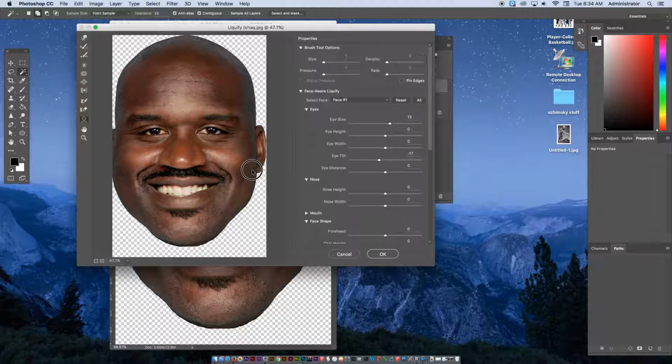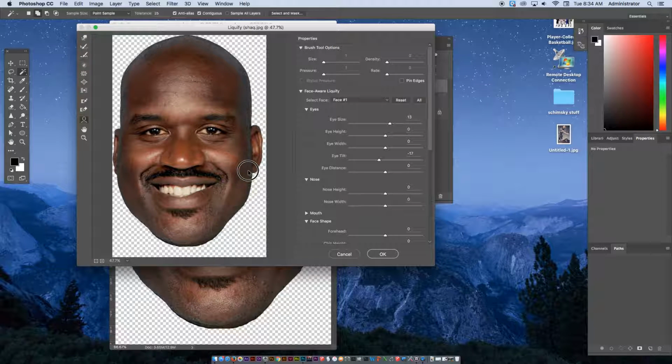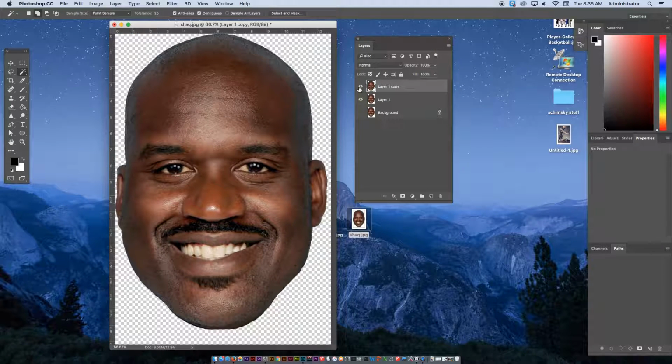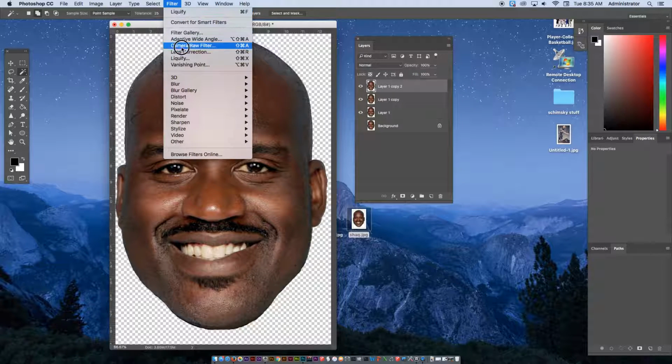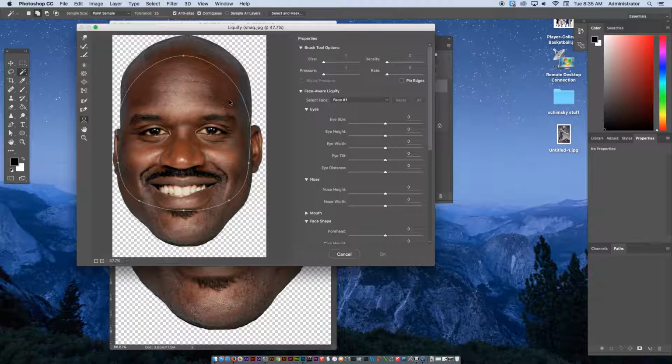So each one, you're going to make a slight change, not too much. If you go too much, it's going to look too fake too quickly. We're going to hit OK. So you'll notice the difference between this one and that one, layer 1 and layer 1 copy. Then I'm going to take layer 1 copy, go to Filter again, go back to Liquify, and now I make another change.